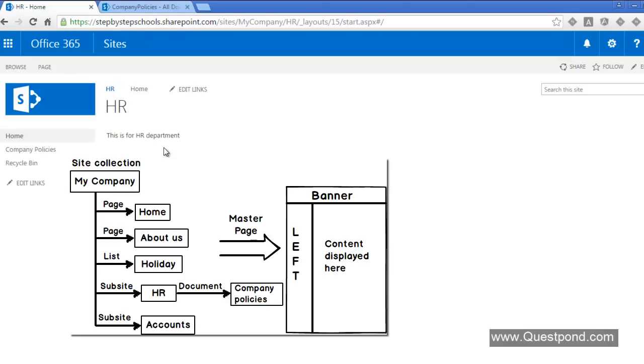So basically at this moment, if you see the structure, we have the site collection, then we have HR and home as the subsites. Inside the HR, I have company policies, document library content. In the main page, I have about us content, and also I have a holiday list content. So everything is sites and contents in SharePoint. And later on, all these sites and contents are displayed using this master page.